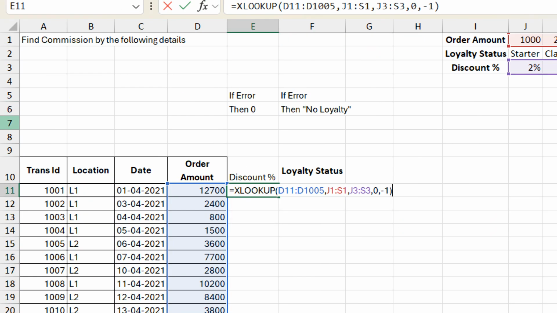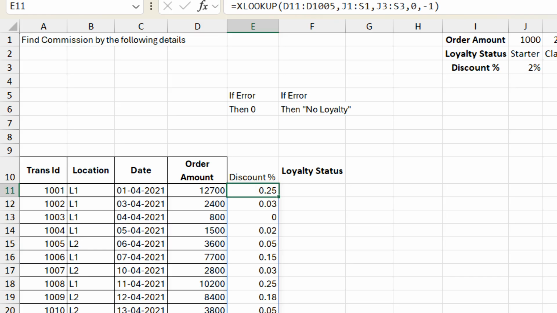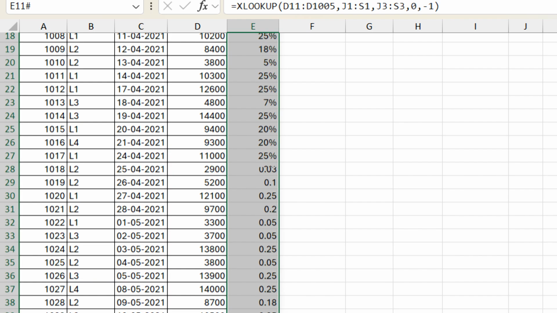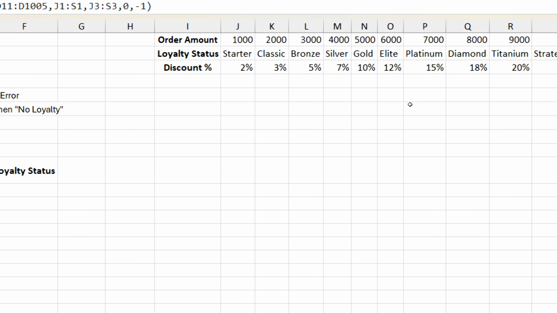I think here we can use the shortcut key Control Shift 5, because there are no decimal points. If there were decimals, we could go for Control 1 and change it to percent. Since there are no decimal points, I can use Control Shift 5.